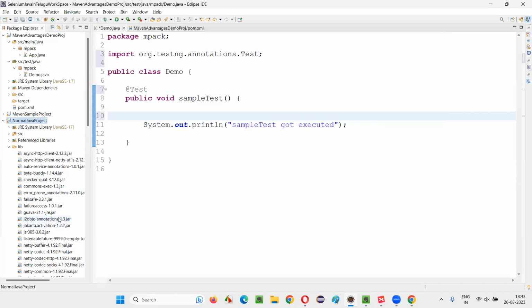Tomorrow, if the version of Selenium changes, again you have to unconfigure all these jar files by going to the build path and removing them from there, and then delete these jar files from the lib folder. Again, go to the official website, download the latest library jar files of Selenium, copy the jar files here, and again configure them. This is a repetitive and very hectic process with a lot of maintenance.